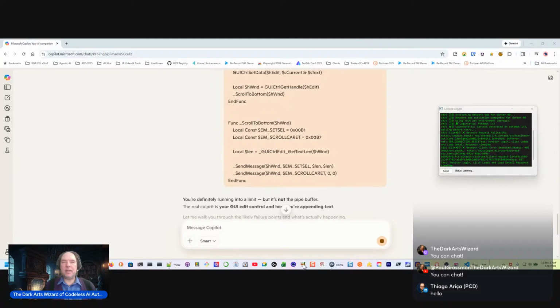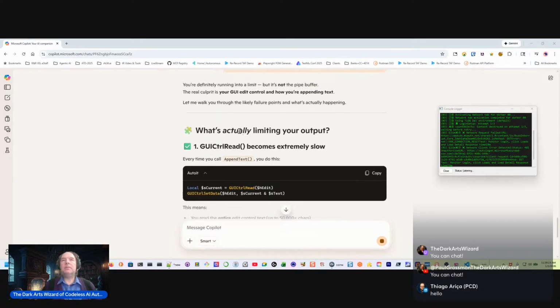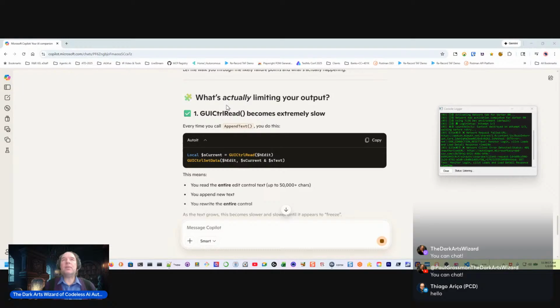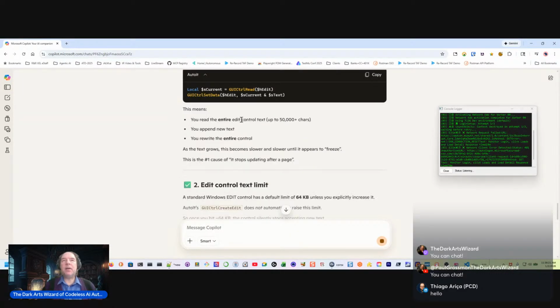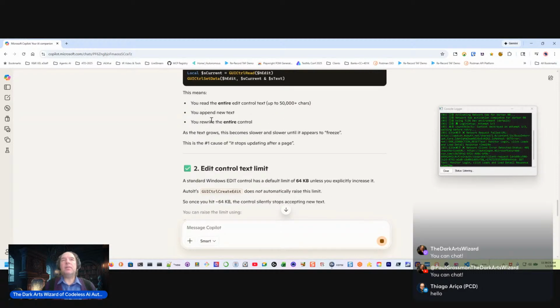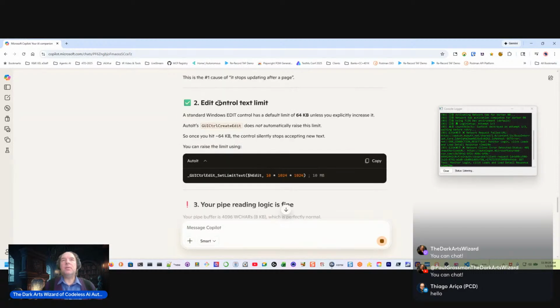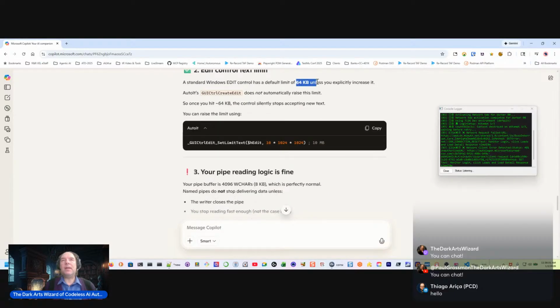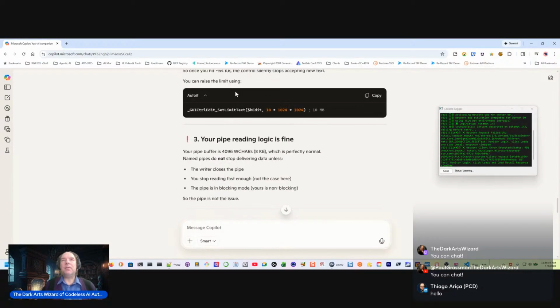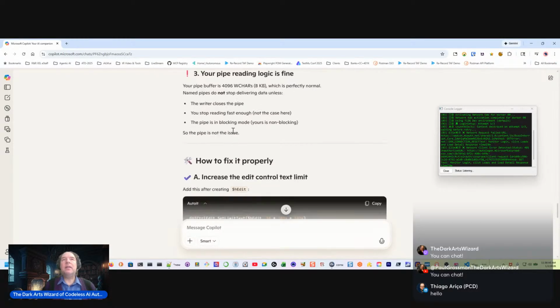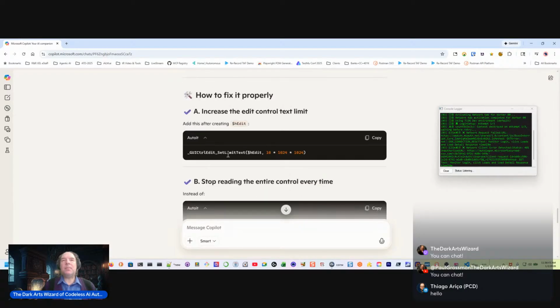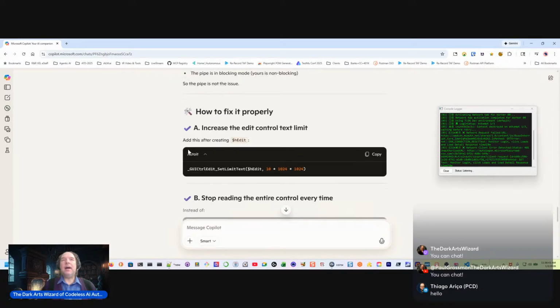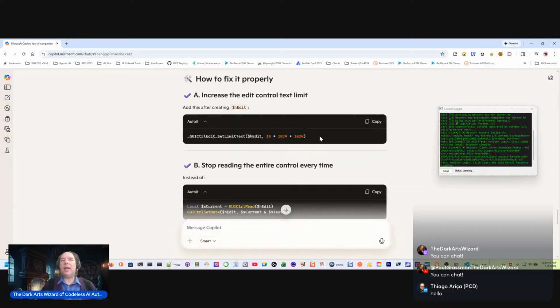And while this is thinking about it, GUI edit control and how you're actually limiting it. All right, cool. It becomes extremely slow. This means the entire edit control text dependency, rewriting the entire text, is slower. So there's a limit of 64K, but I'm not getting anywhere near 64K of data. Your pipe logic is fine. All right, cool. How to fix it properly? Let's see. Add this after the H edit. All right, I will go do that.